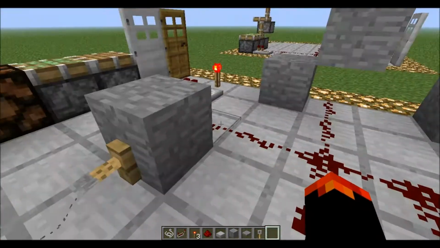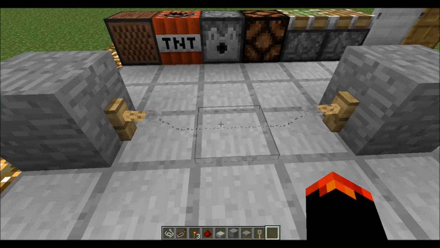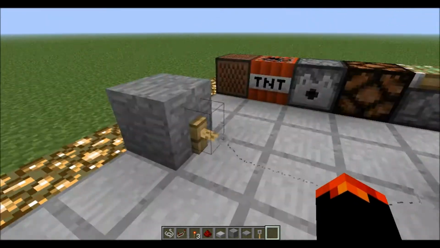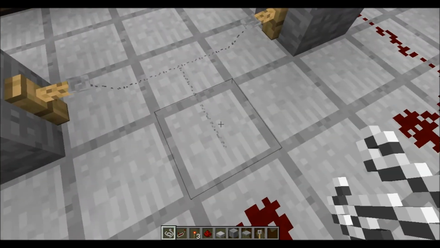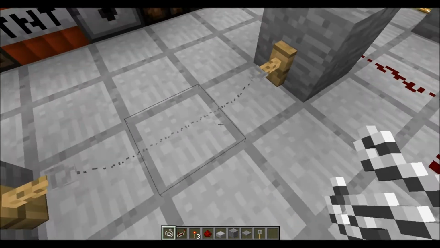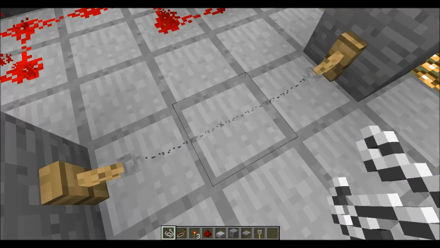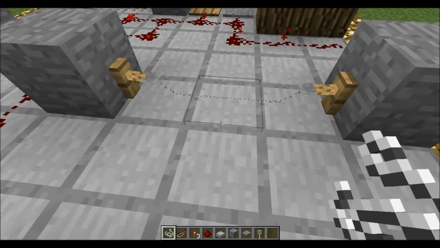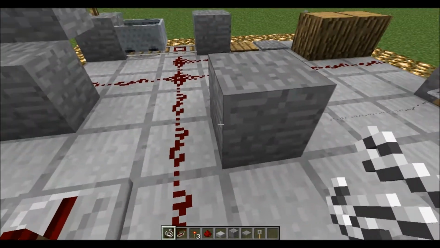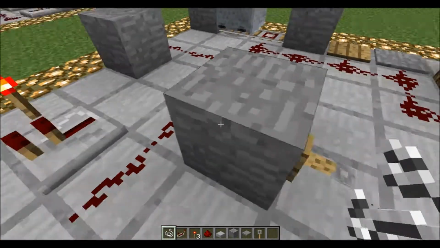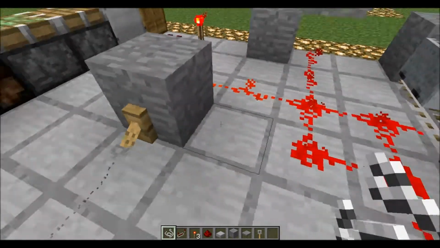There is also a new thing added in 1.3, I believe, and that's tripwire. Now tripwire is basically two tripwire hooks on blocks and then string in the middle. So you just place the string on the ground. As soon as that string is crossed, it will send a redstone current, and that will stay on. So it's basically like a pressure plate, except it's just string. And it will take the power to whatever the block, a space next to the block that the tripwire is sitting on, or underneath the block that the tripwire is sitting on.